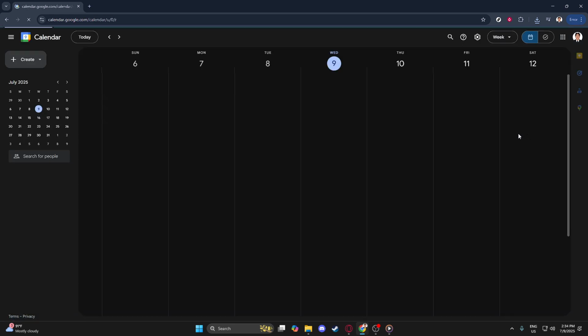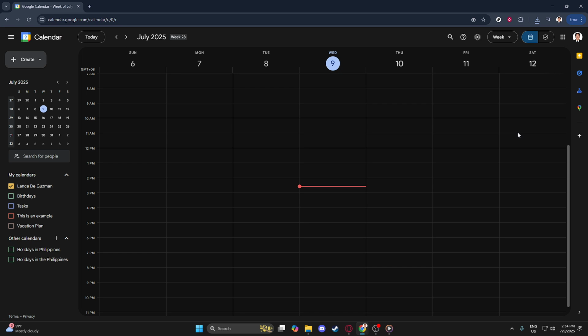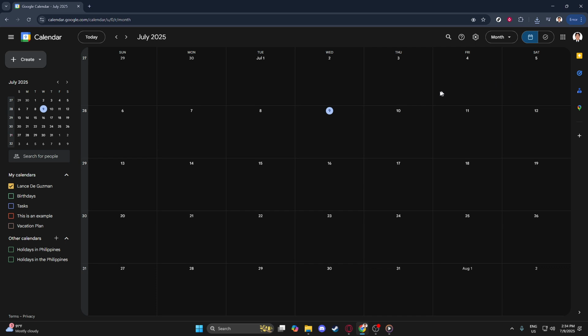Once you're in, you might find it helpful to switch your view to the month perspective. This allows you to get a comprehensive overview of your schedule, making it easier to see all your commitments at once. To do this, find the drop-down menu next to the gear icon at the top right corner and select Month from the options. Viewing the calendar as a month will give you a more holistic understanding of your schedule, making planning easier. Now let's dive into adding an event.